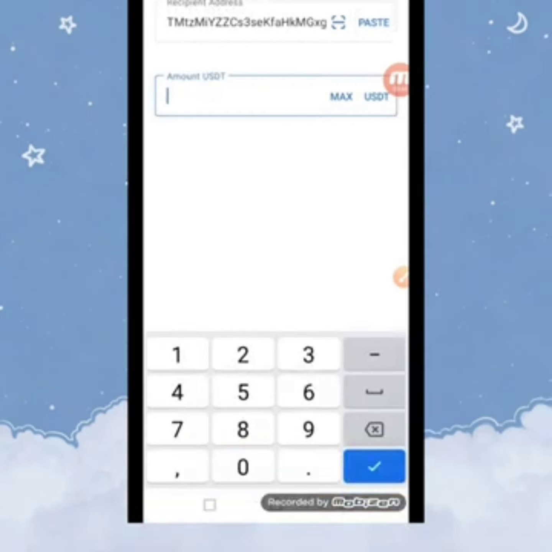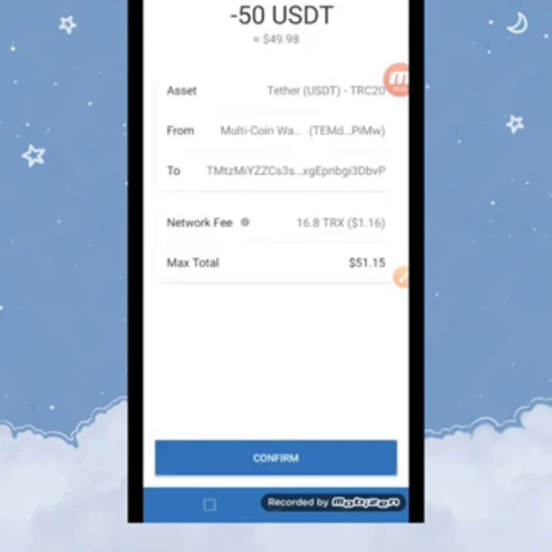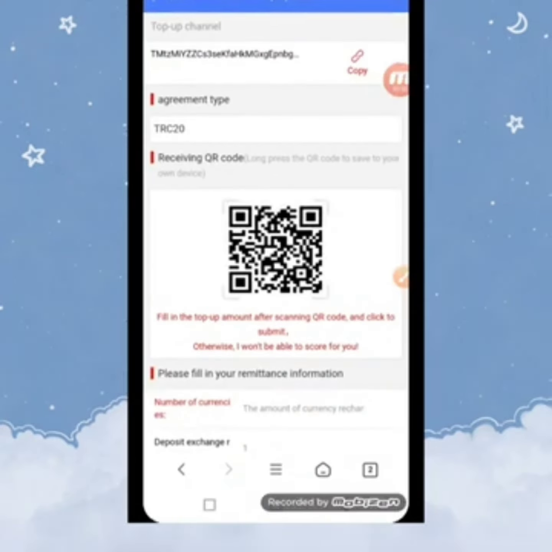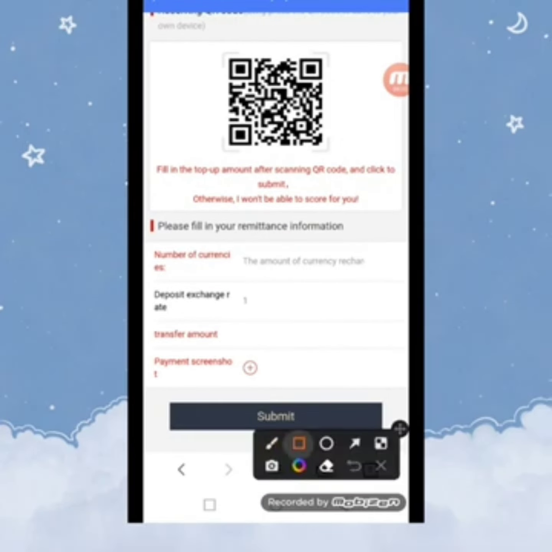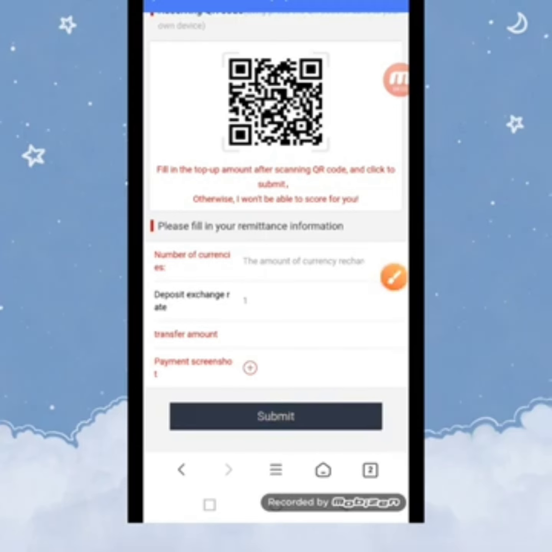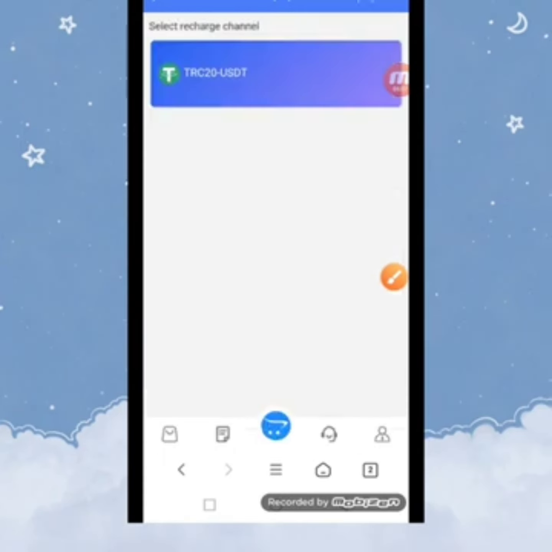I'm pasting the address, writing down the amount 50, and continuing. And then guys, we will confirm it and take a screenshot of this transaction and go back to our website, transfer the amount and write submit over there, and your transaction will be successful. Your recharge is successful on this website guys. Now I will show you.